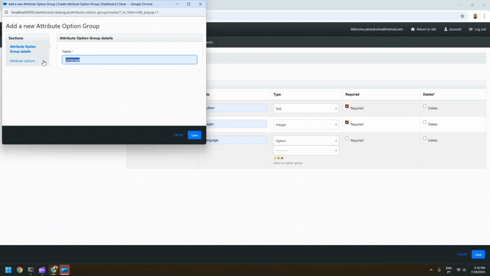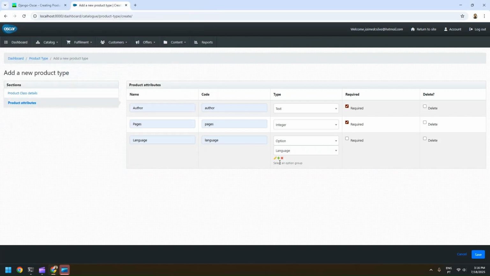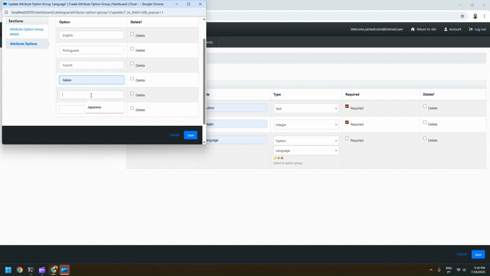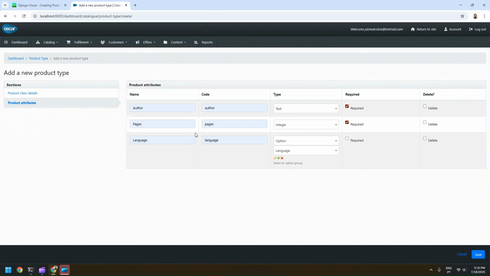In this case it is language. Then you go to attribute options and you define your options. I'm going to select some languages. It's weird, but at first they will only allow you to fill three options. But when you save, you can use the yellow pencil, come back and add some more. So let's add another two, Italian and Japanese. Okay, save. I'm going to make it also required.